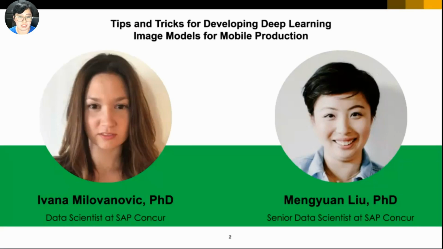We're going to talk about the tips and tricks we learned for developing deep learning image models for mobile production. Just a quick note: post your questions in the Q&A tab instead of the chat. And then we'll get started.